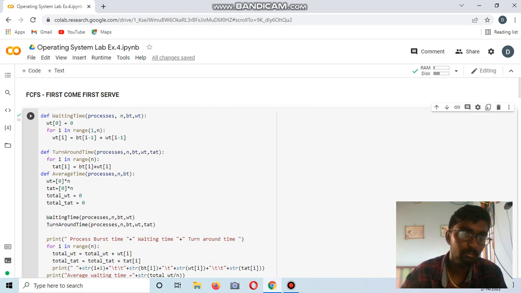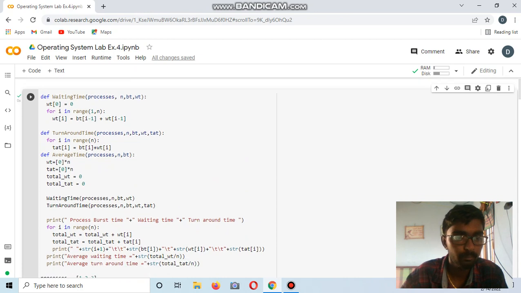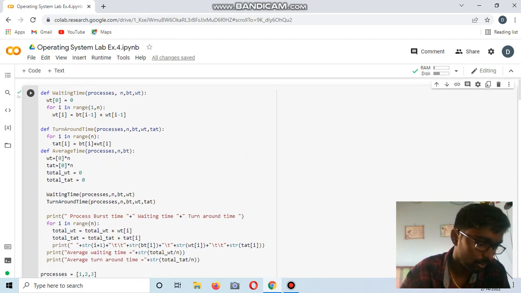This is the first come first serve. First I will explain the first question, FCFS, first come first serve. This is the code which I have done for this question, and now I will explain the code.